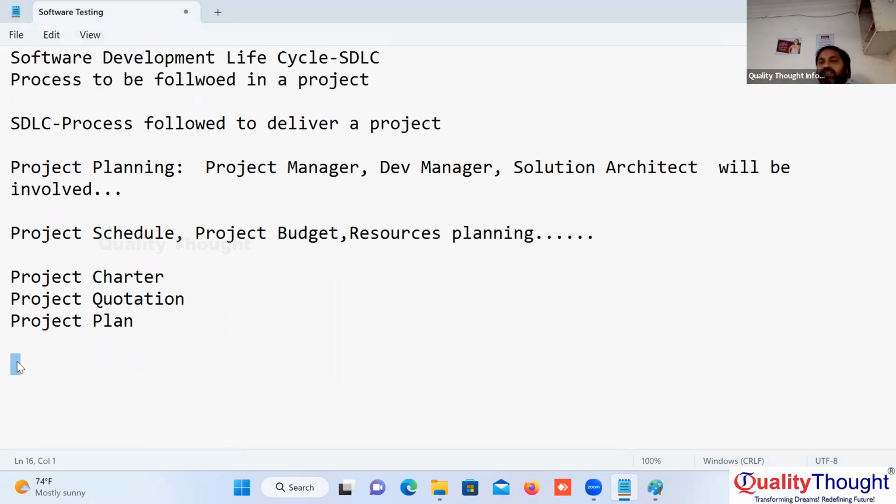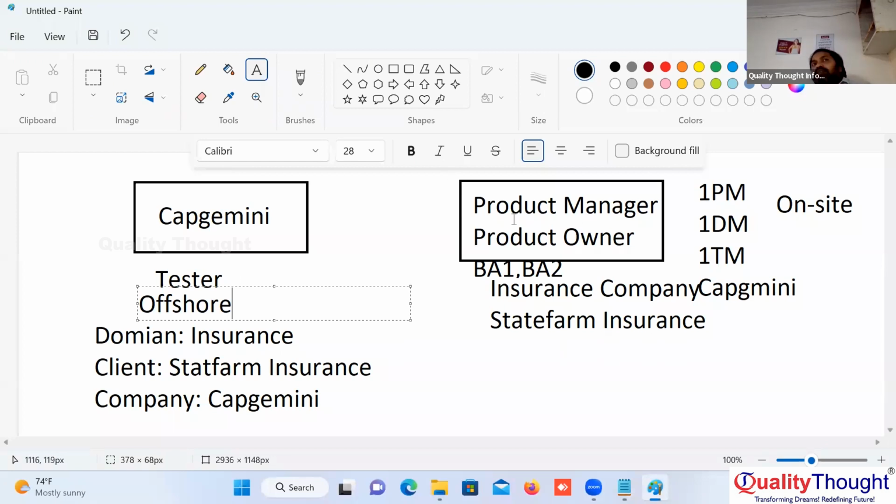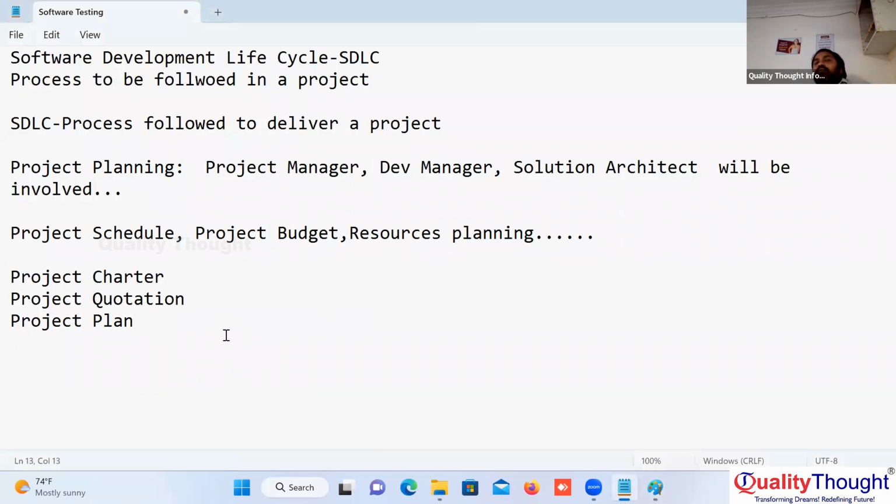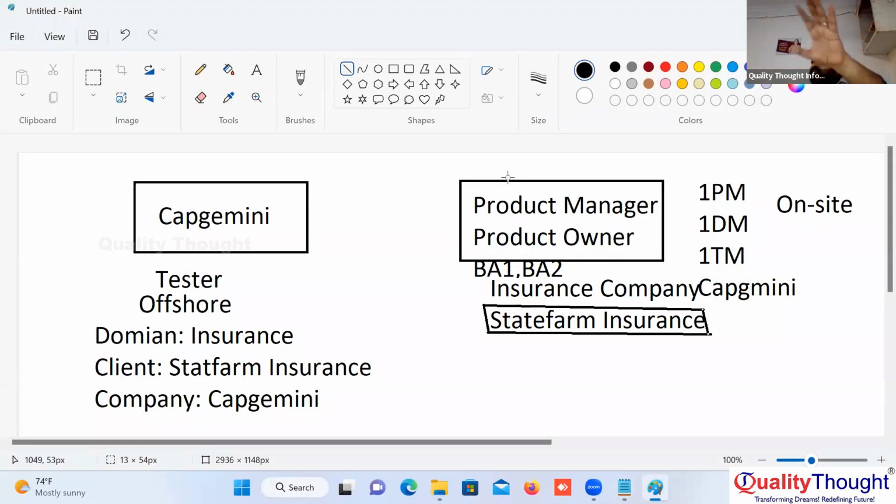We submit this project plan to the product manager of the client. State Farm Insurance is our client. So we submit this information to the product manager, and once the product manager approves it, this project plan will become final.